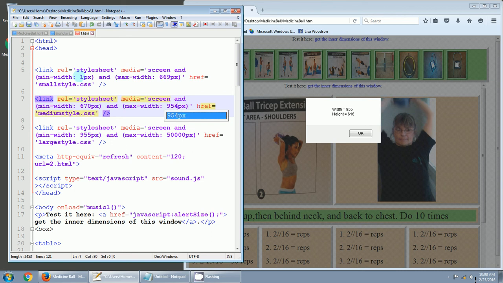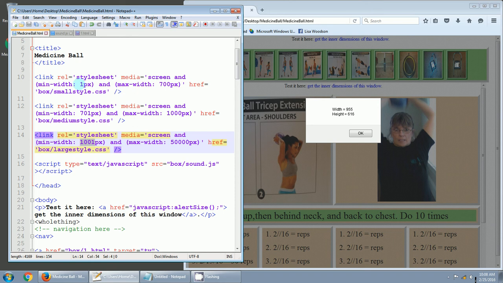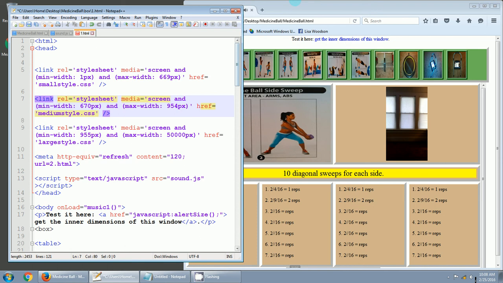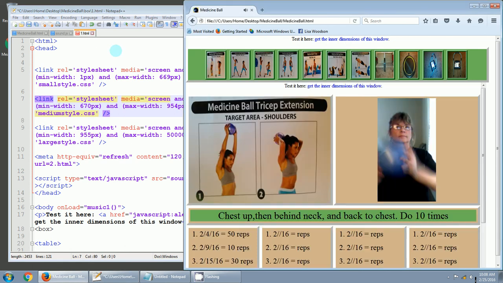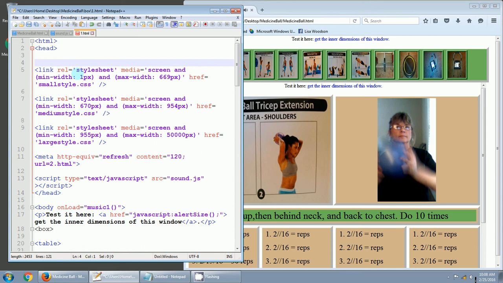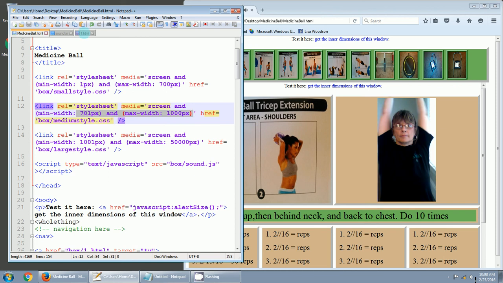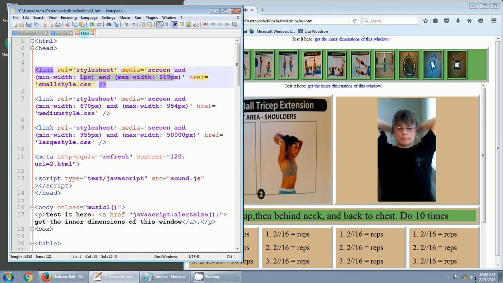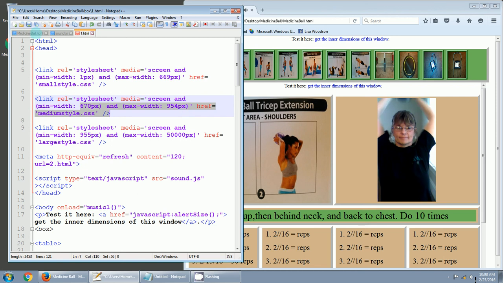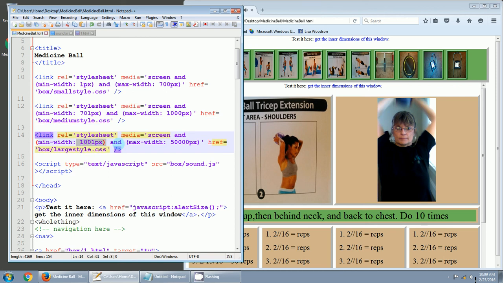So now, although Medicine Ball's range for the small style sheet is 1 to 700, the external page that opens up in the iframe's range is going to be from 1 to 669. And then while Medicine Ball goes from 701 to 1,000, the external page that opens up in the iframe is going to be 670 to 954. And then it goes from 955 to 50,000, while Medicine Ball goes from 1,001 to 50,000.